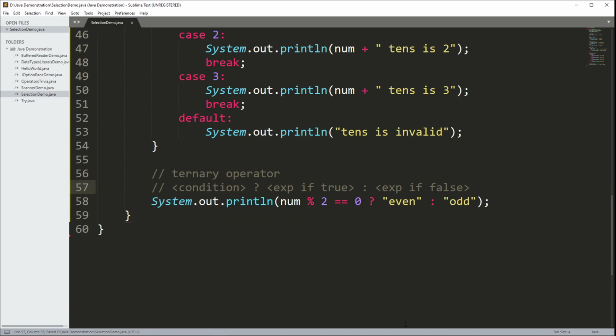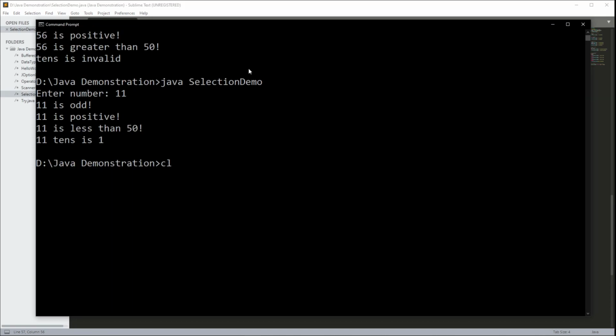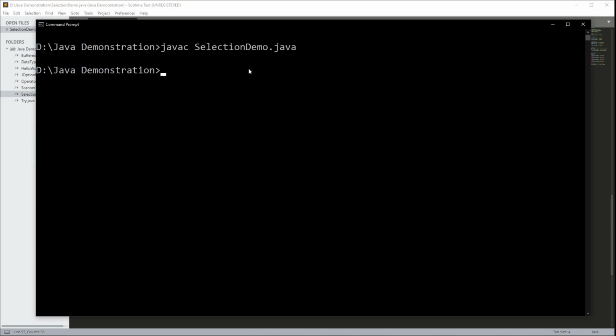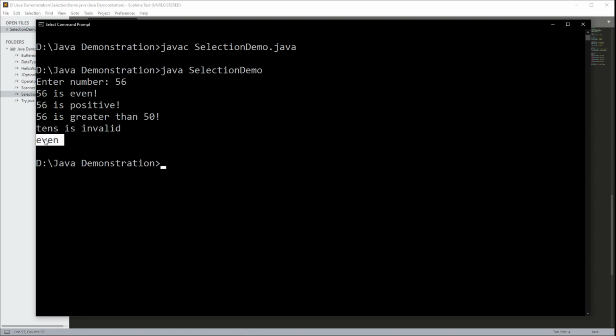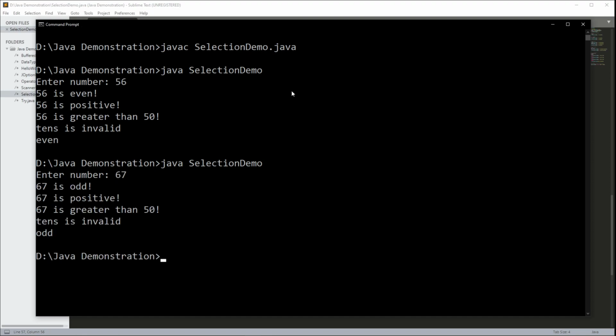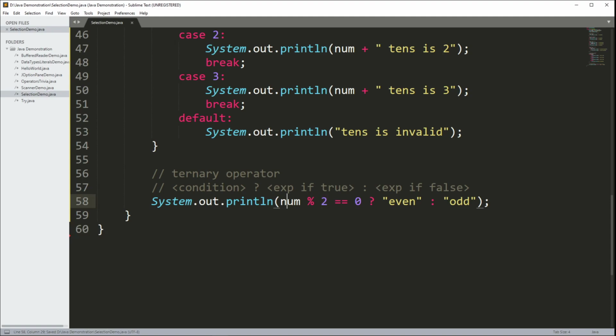So let me try this out. Let's open CMD. Okay, compilation successful. 56. Okay, so tama, di ba? Even. How about 67? Okay, the number is odd. Okay, this is using ternary operator. Hindi lang naman siya ginagamit sa system out dot println. You can also use this in assigning values.